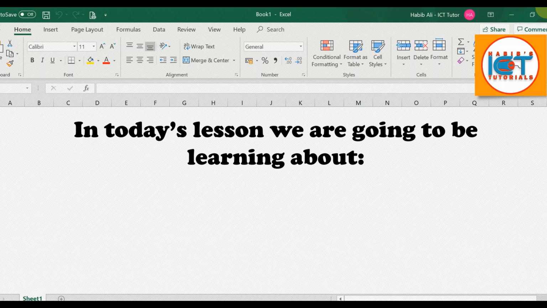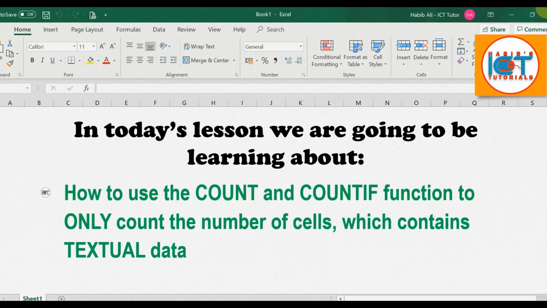In today's lesson we are going to be learning about how to use the COUNT and COUNTA functions to only count the number of cells which contain textual data.